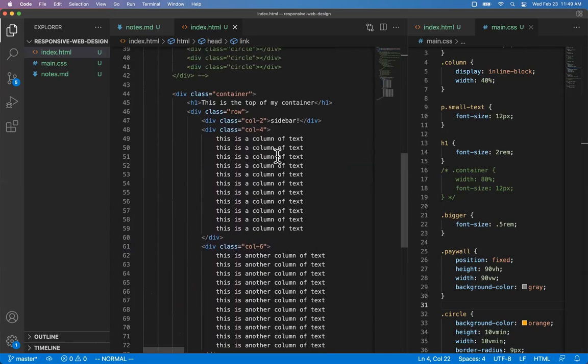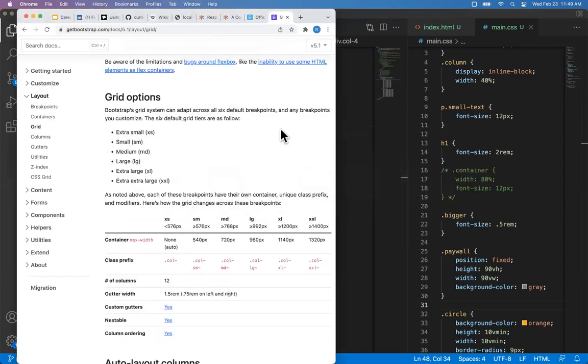Okay, so where the column classes really shine is when we use responsive column classes. So we can have the different columns take up different amounts of space at different screen sizes. So let's look at, oh, I'm already on the right section. So in Bootstrap, there are 6 different screen sizes. We don't have to deal with like 1,000 different media queries for every single pixel width. There are only 6 different screen sizes we have to work with.